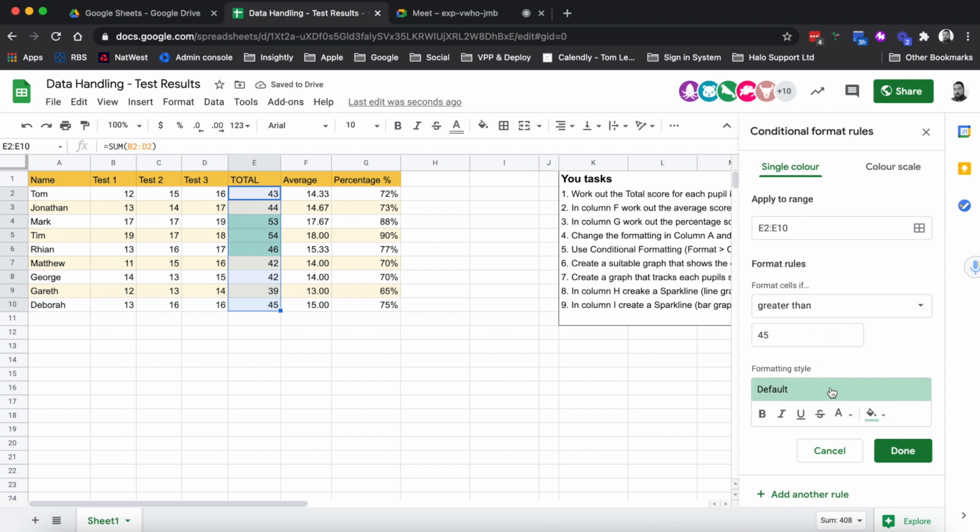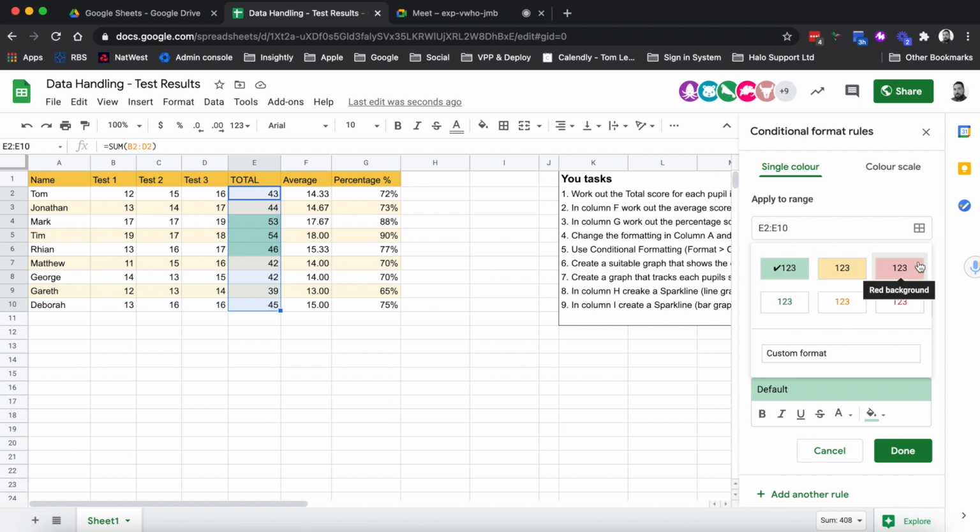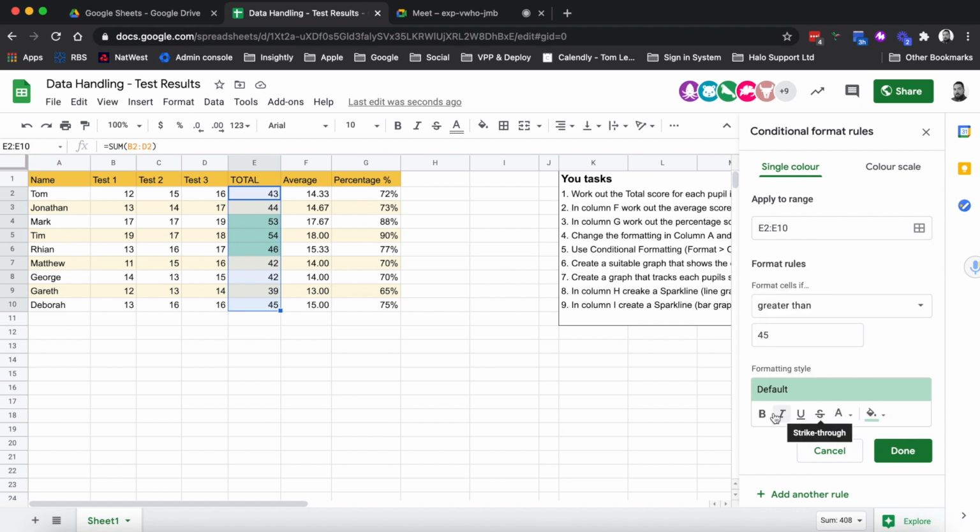you can choose the formatting style. So we've got the default is green. You can click on there, and they've got green, yellow, and red as standard default formatting, but you can change it. I'm going to leave the default ones, but you can change everything from the color, the font, whether it's bold or italic. You can change all of the formatting, but I'm going to leave it as black text in a green background. So if the content of any of these cells is larger than 45, I want it to be this color. And then I'm going to say done.